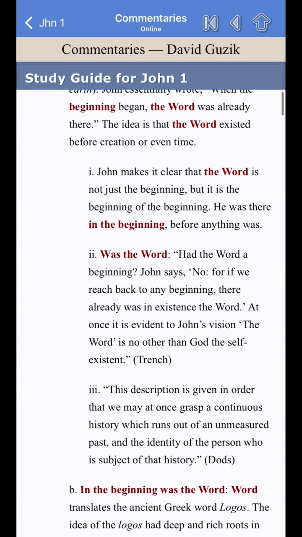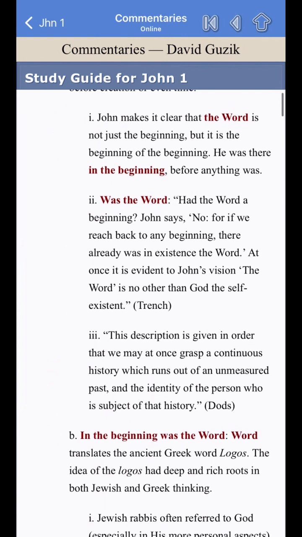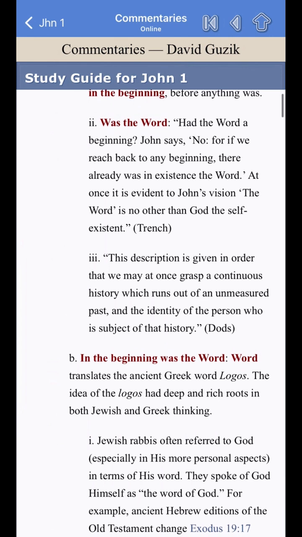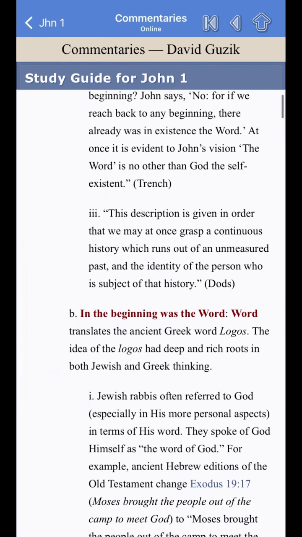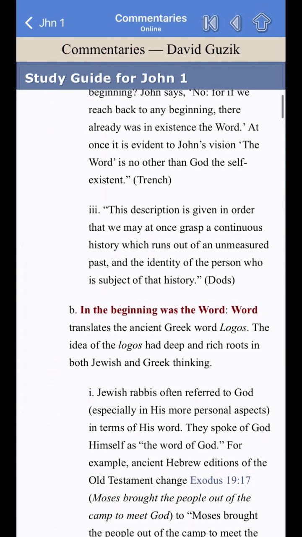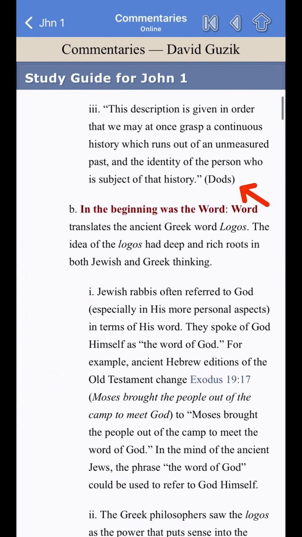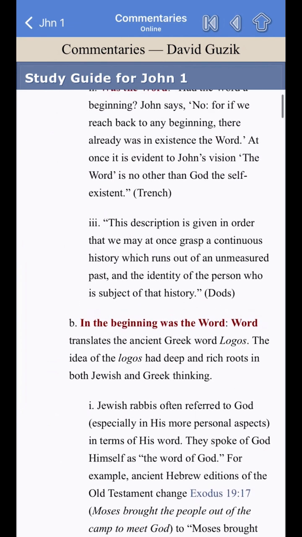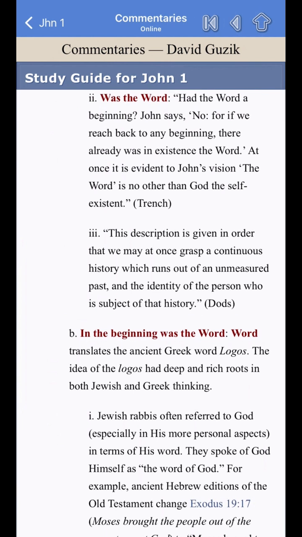The words in red, those are the actual verses that he's either quoting or referencing, and then he gives his ideas. And then other parts, like where it says, was the word, and you read down, it says, parentheses, Trench, or under here it says, parentheses, Dodds. Those are just other theologians that he's bringing in, referencing. He says, hey, look, this other theologian said this, which I believe is talking about this verse, right?